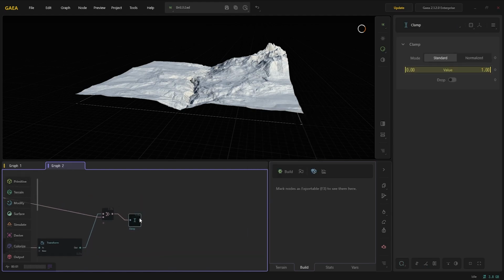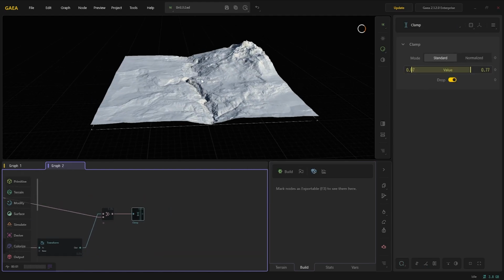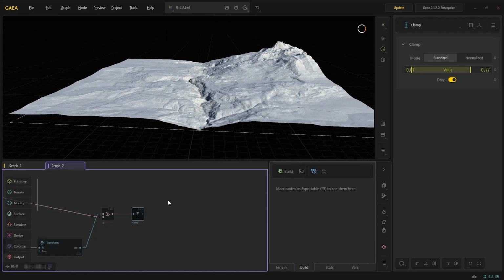Next, let's add clamp and raise the lower values a bit. Don't forget to ground all of this, because the floating mountain is a cool concept for sci-fi, but not for automotive visualization. Unless you're shooting for Cybertruck on Mars, but that's a different tutorial.